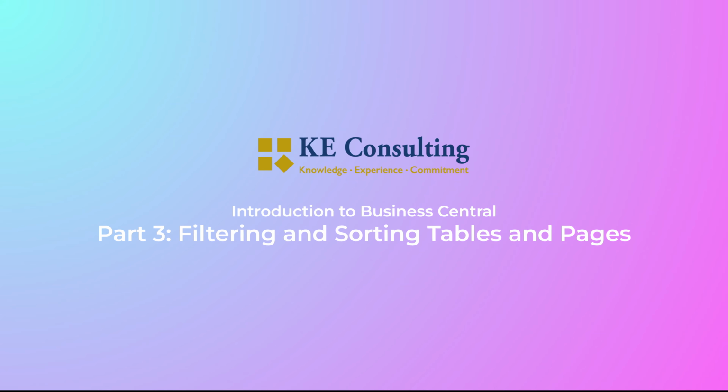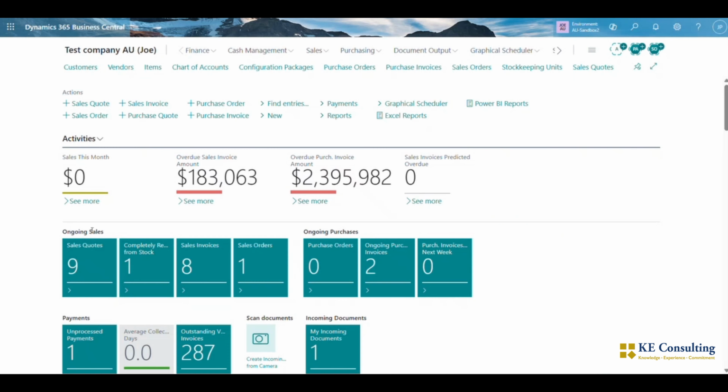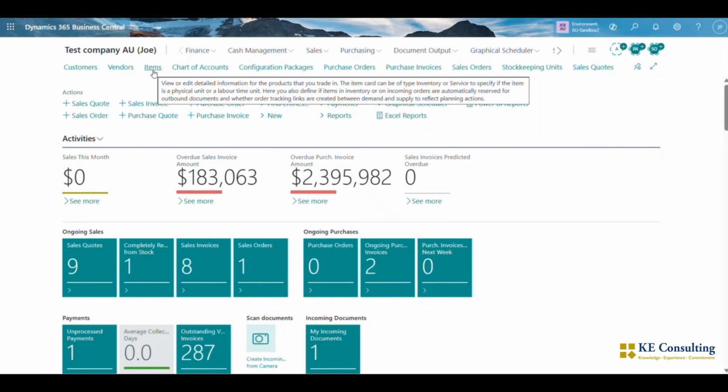Today I'll be showing you how to filter and sort data on tables and pages, and I'll be using the item list to show you how to do this. But you can apply this to lots of other pages too.